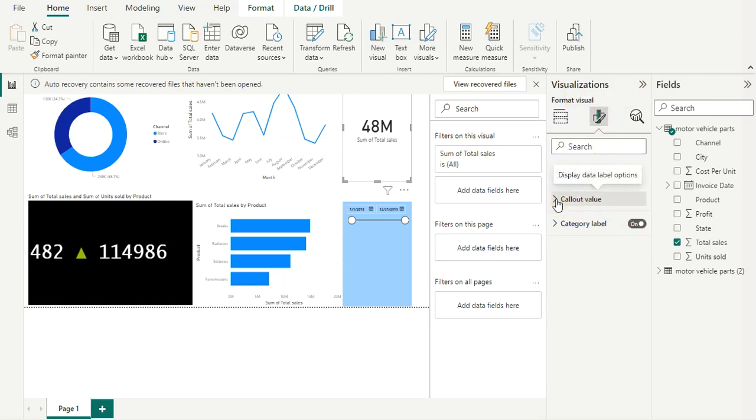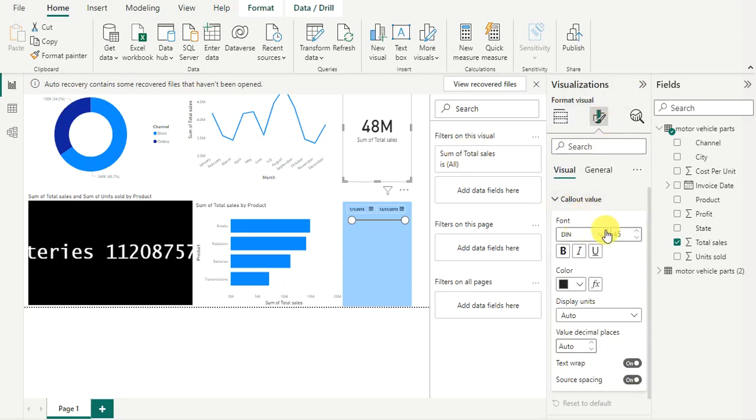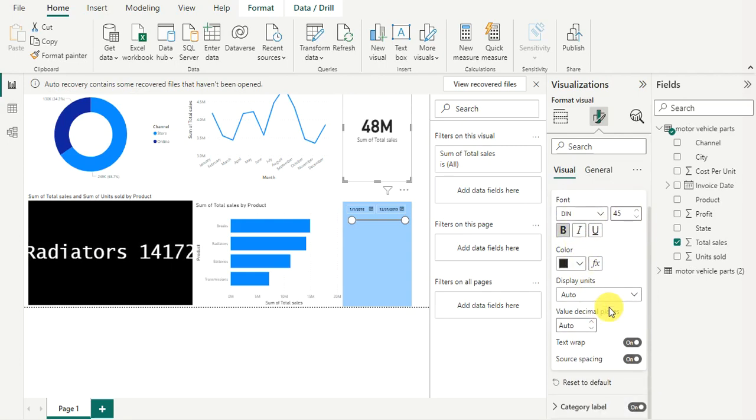Maybe edit that. The size, you can also bold if you want, like that. The color, you can be able to see that, and so on. So let us leave it like that.